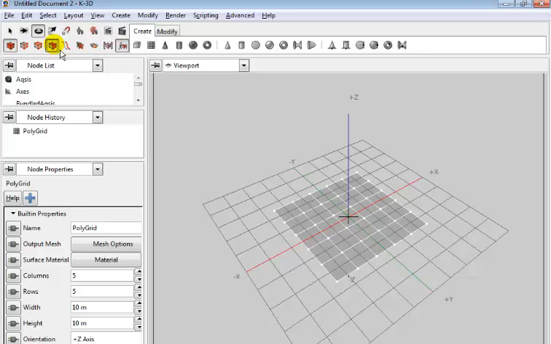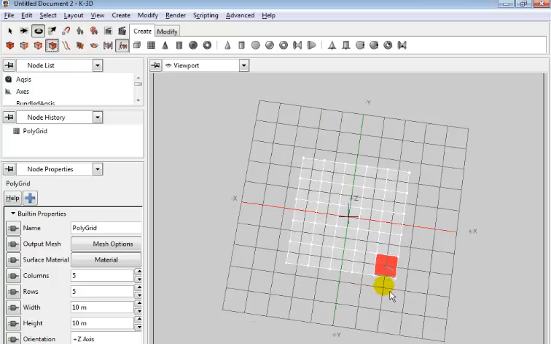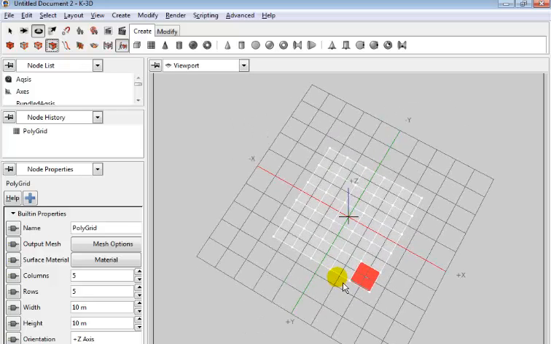select polygon. Okay, click on the very first cell there and hold down the shift key, click on the second cell, that's wrong, control click there, click on the next one and the next one.